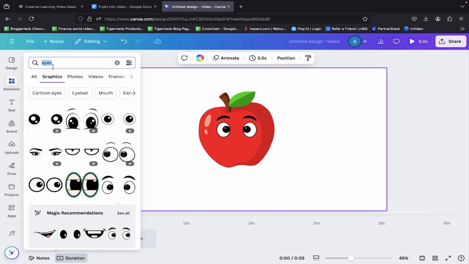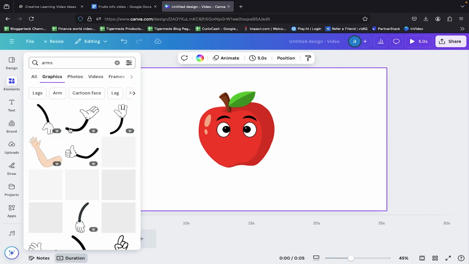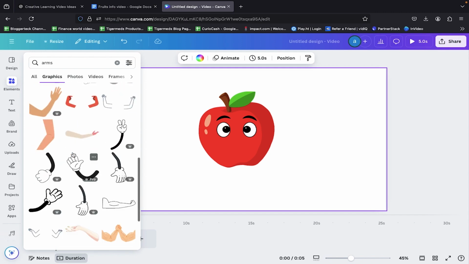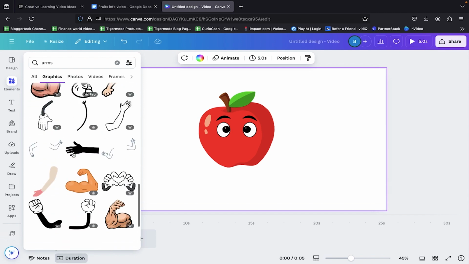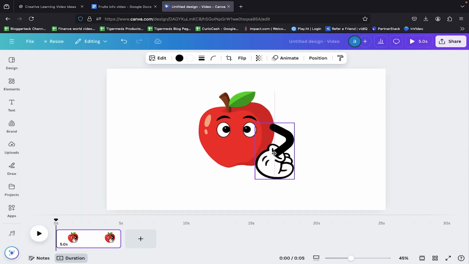Now, head back to the search bar and type in arms. You'll see a variety of cartoon arms pop up. For each character, you can choose different arm positions to match their personality. For the apple, I'm going with this one. Simply click on it, and it'll appear in our editing space. Now resize it to fit the apple's size and place it naturally so it looks like a real character. You can watch me doing this to get an idea of where to position it.